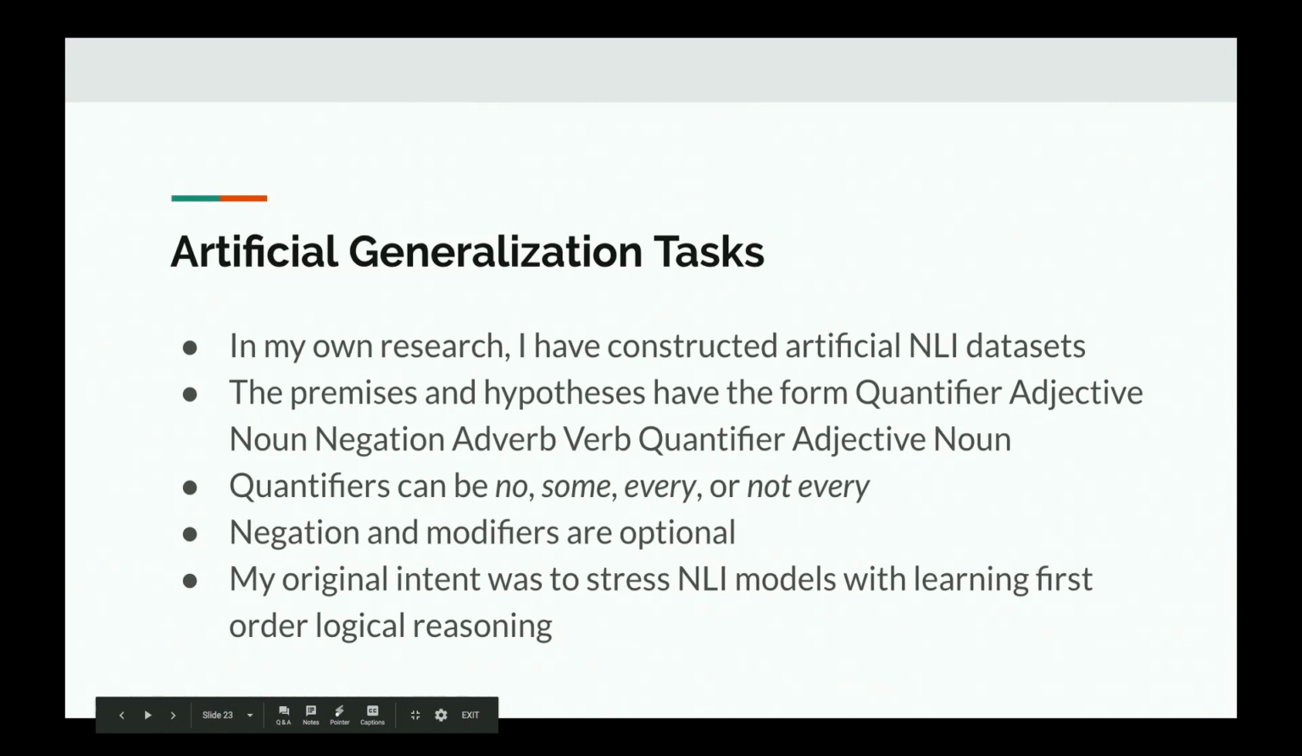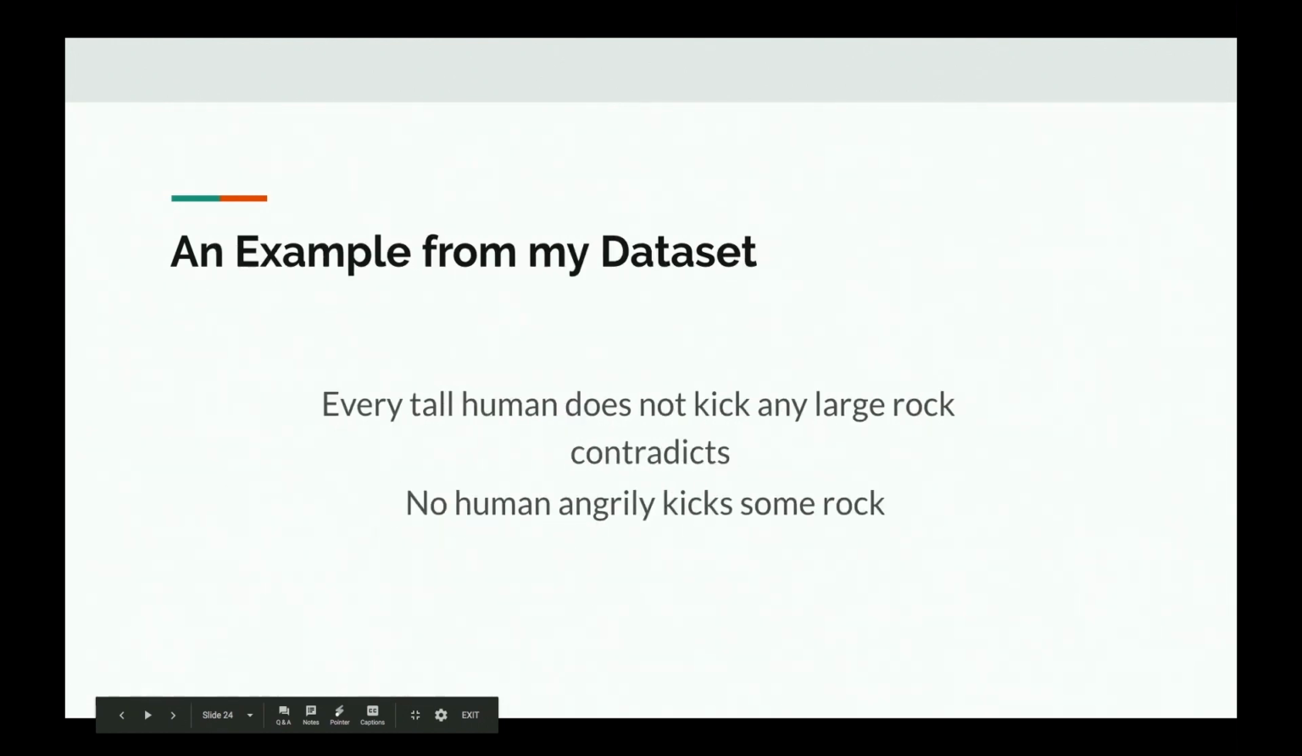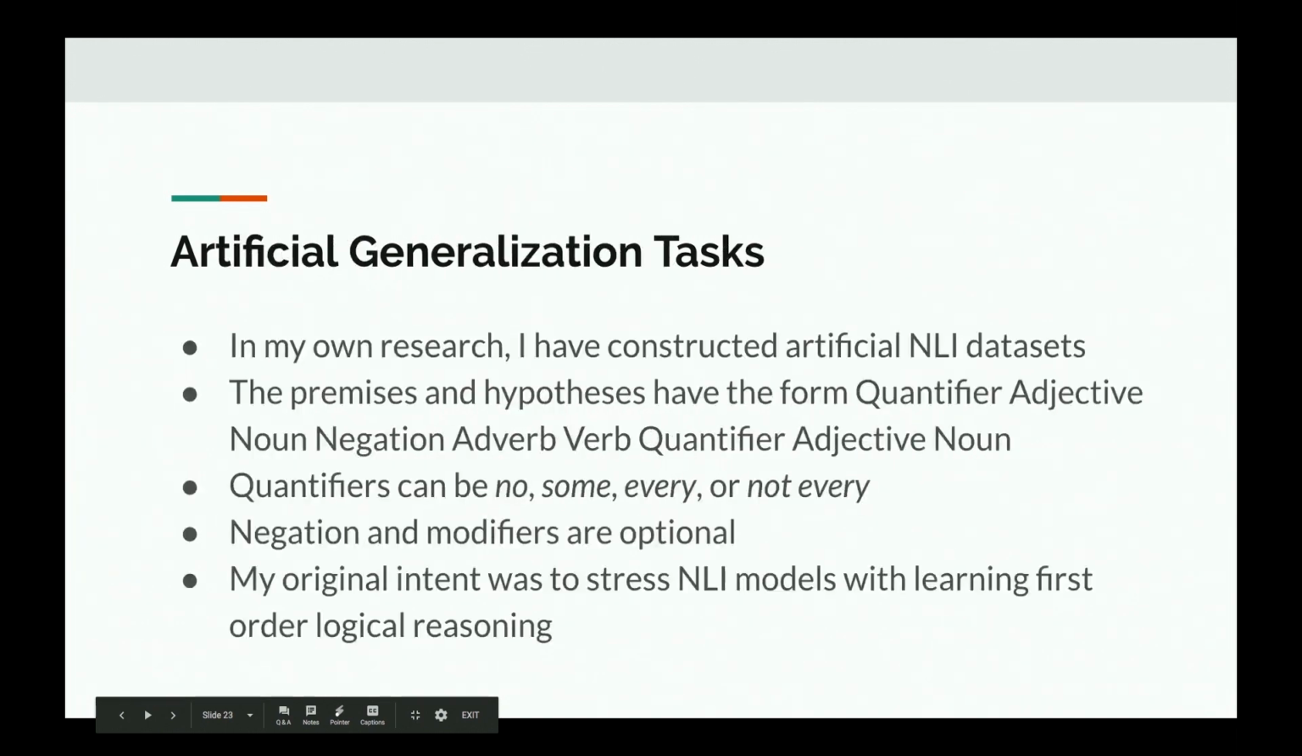All right, so now I'm going to move on from adversarial testing and share a little bit of my own research. In my own research, I've been constructing artificial natural language inference datasets, and they have examples that look like this. So like, every tall human does not kick any large rock, contradicts no human angrily kicks some rock. They're pretty complicated and hard to parse as humans, but this is how they look. There are two quantifiers, negation, adjectives, adverbs.